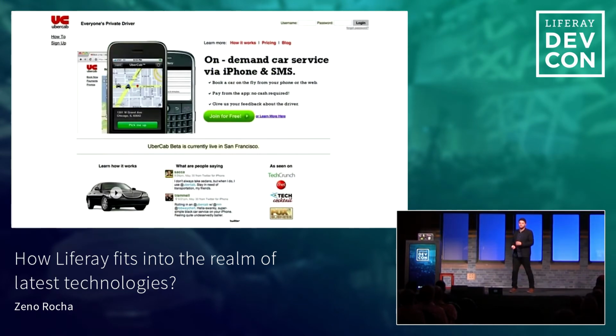I don't know, do you guys recognize this company? Anyone? That's Uber. That's the first website of Uber. That's when you would request a car using your phone by sending an SMS. Basically, what they wanted is that you didn't need to care about paying your driver. You could just charge your credit card right away. So that was very cool.